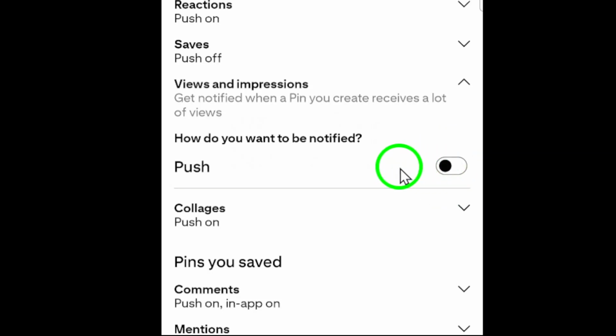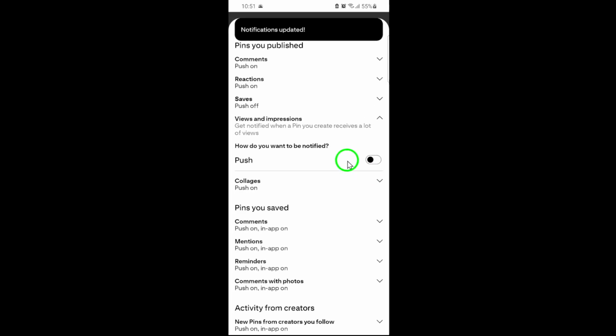That's it. You've successfully enabled push notifications for views and impressions on Pinterest. With this setting turned on, you'll get real-time updates about how your content is performing, making it easier to track your growth and engagement.